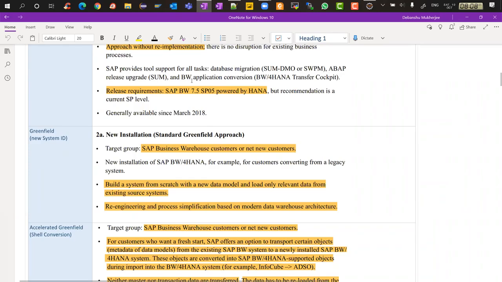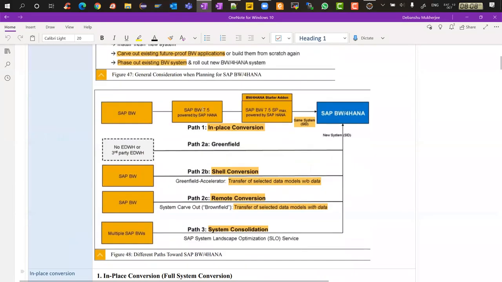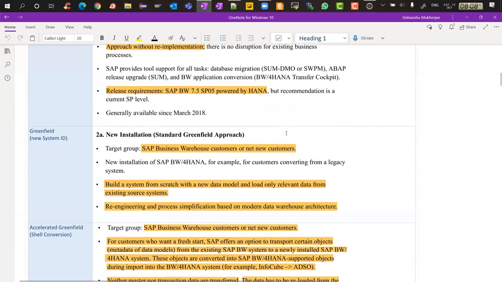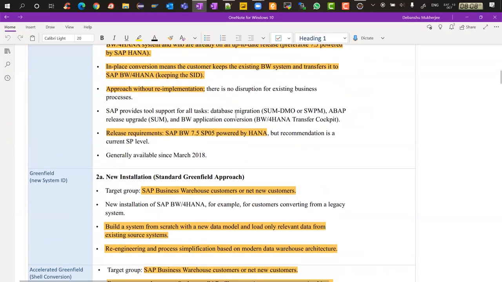ABAP release upgrade, SUM, and BW application conversion, transfer cockpit. So you have to do all the different components upgrade. As I told you, you can't just directly go to BW4HANA. In BW, you will have application server and you will have database server. The ABAP application server has to be upgraded to 7.5. The database has to be migrated to HANA. So it should be 7.5 on HANA. Then you add the add-on and then you go to BW4HANA. So that's what it's saying. So you need these tools, and these tools will help you with your application server upgrade and the database migration also.